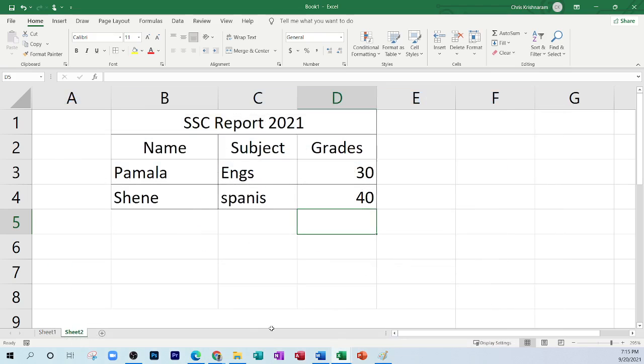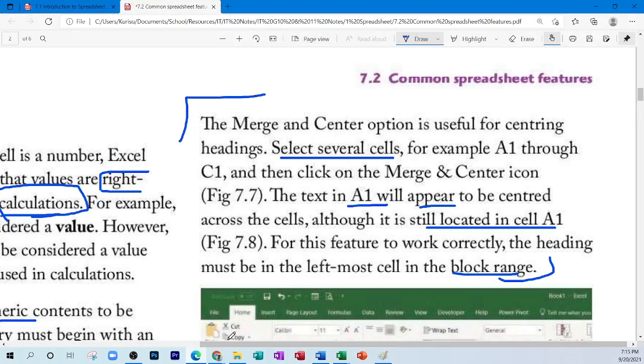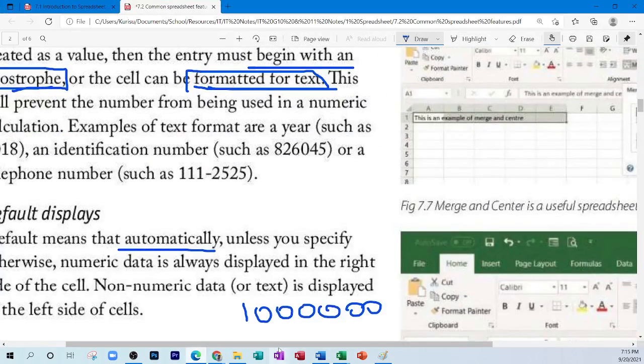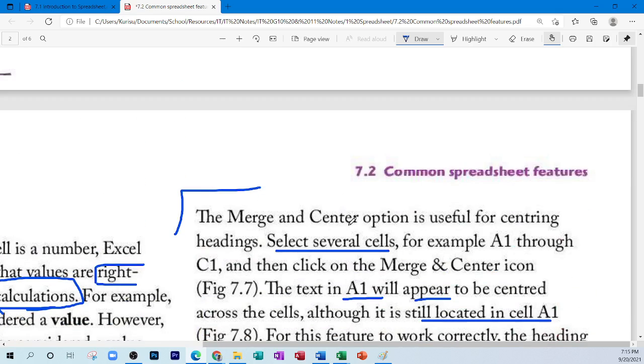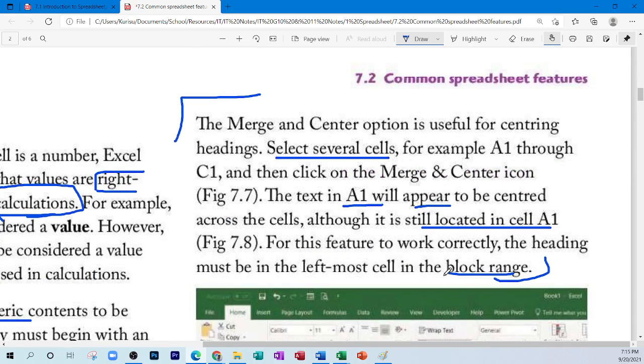Good. So we talked about the different alignments, left align, right align, and so on. And we talked about merge and center. Remember, merge and center combines cells together, and we call that a range. And what is the name of that range? It is the topmost left cell. That is the name of that range, or that merge and center.